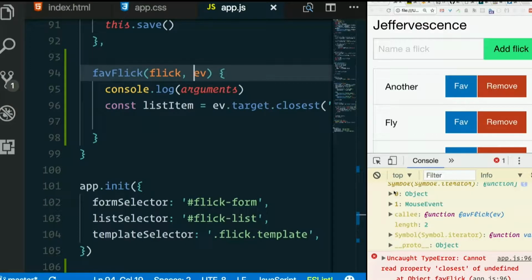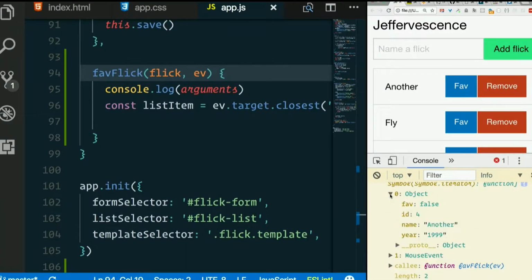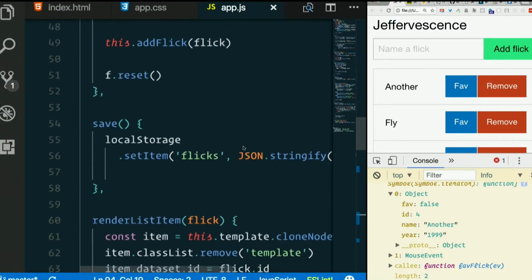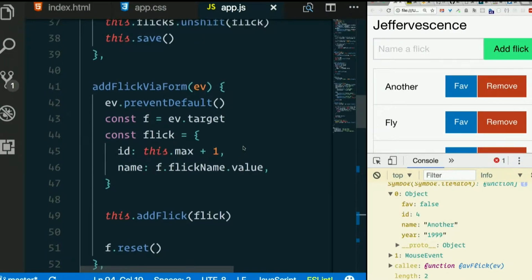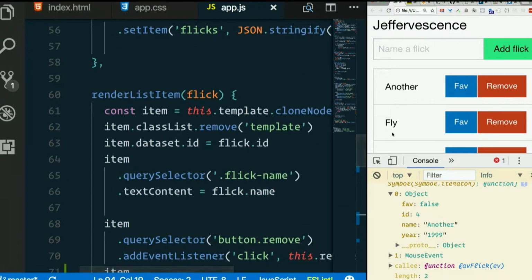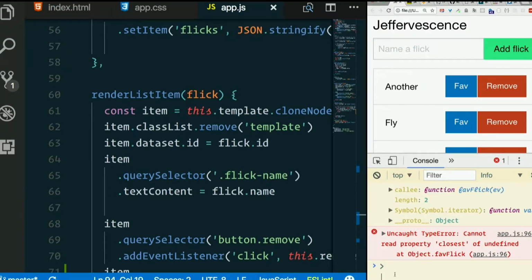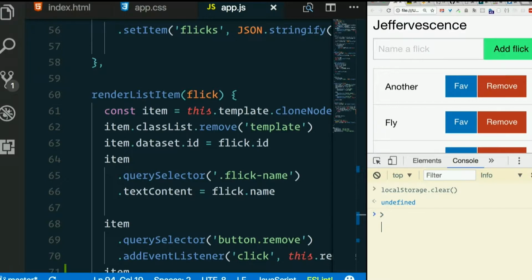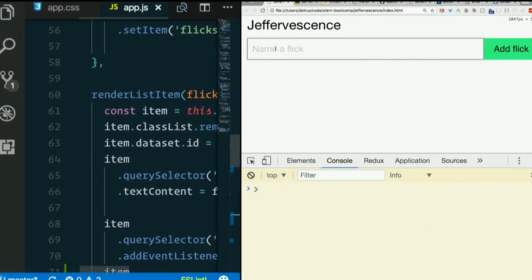Now it looked like fave false was already in there. Fave false ID for another 1999. Did I do that at some point? How did that get in there? Because it came out of local storage when I was running one of yours. That's why. So let's just clear that out. Now I've got nothing. Let's add a couple.